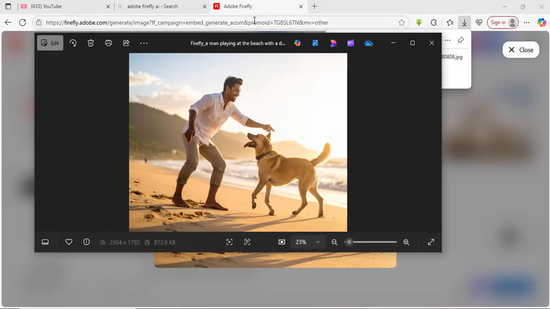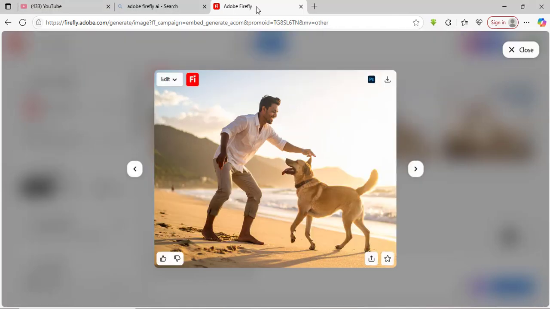You can just go to your downloads and you are going to see your image fully downloaded. So that is it. This is how you can create your design with just a prompt, a few descriptions, and you're good to go.